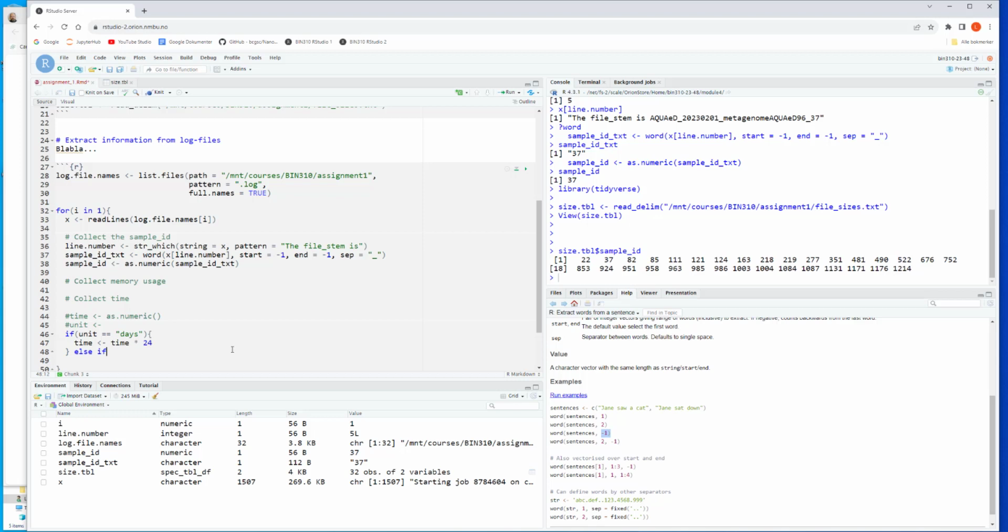Else, if unit equals minutes or something like that, then you have to say that time is equal to, how many, if you have 60 minutes, it's the same as 1 hour, right? So you have to divide by 60 here. Something like that.